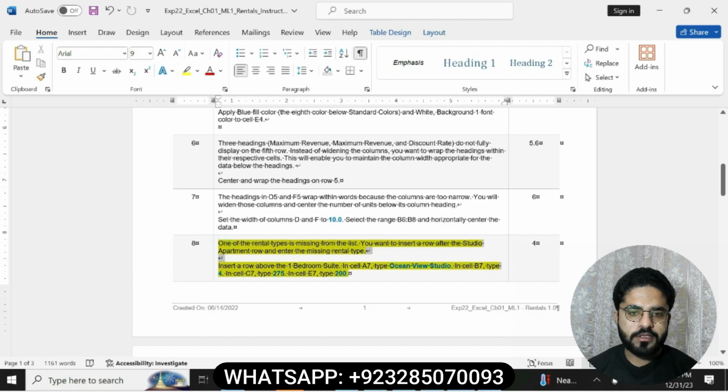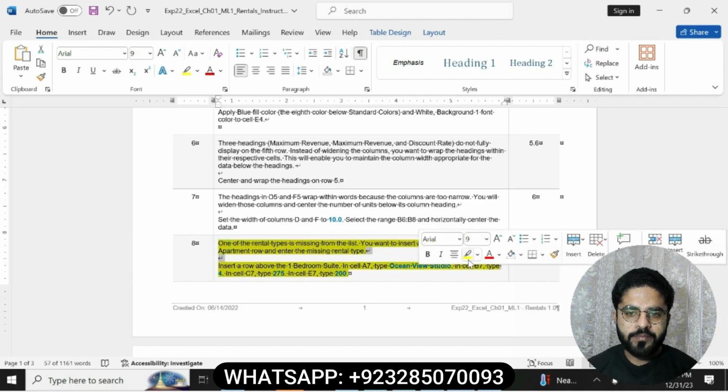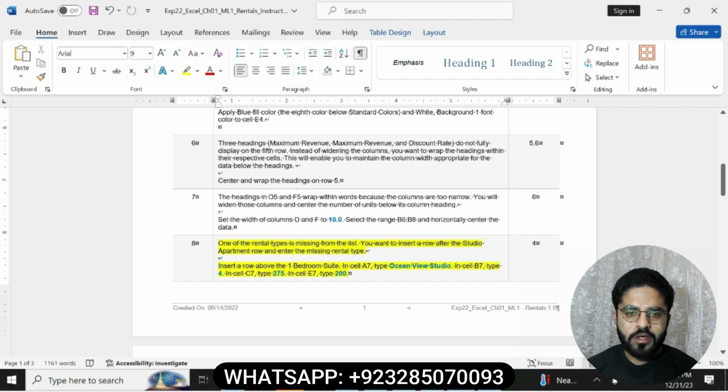Question number 8 is that one of the rental types is missing from the list. You want to insert a row after the studio apartment row and enter the missing rental type. Insert a row above the one bedroom suite in cell A7, type Ocean View Studio. In cell B7, type 4, in cell C7, type 275, in cell E7, type 200.